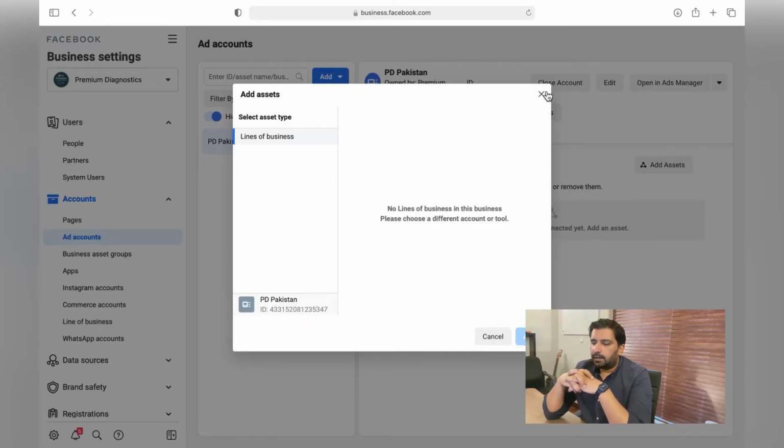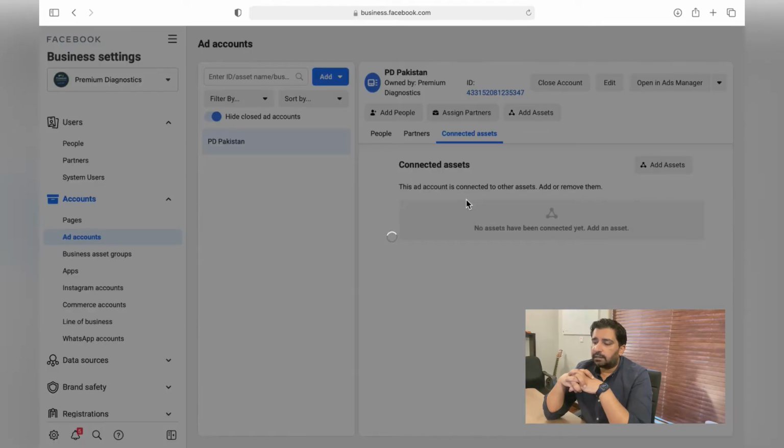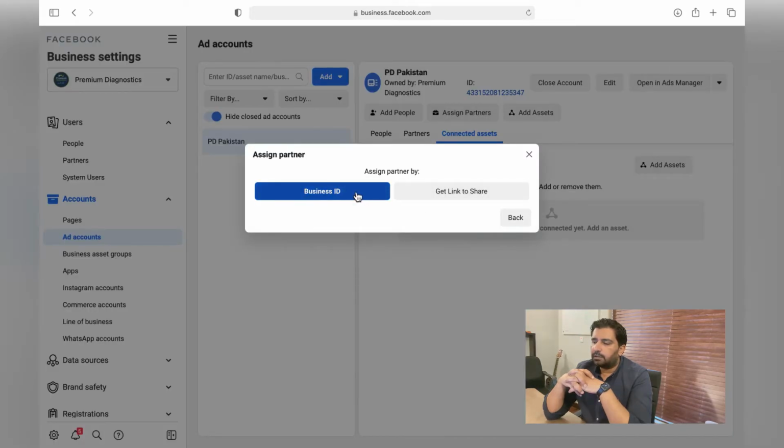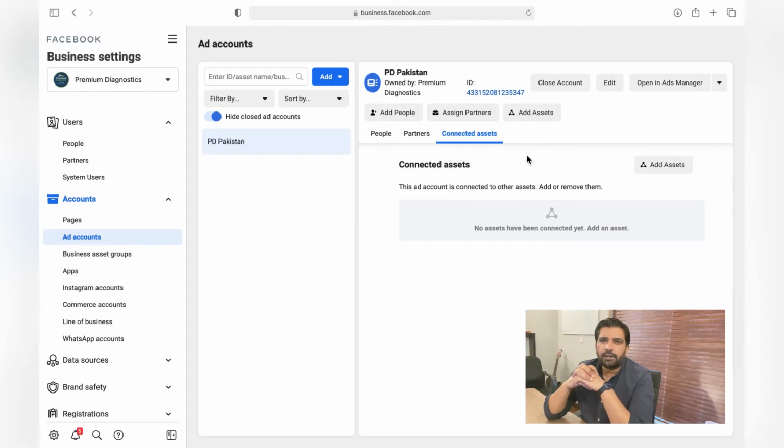Another thing is connected assets. You can see your assigned partner. So you can also assign another business manager and give them access to your ad account so they can run ads for you. Business assets and groups is the same thing.